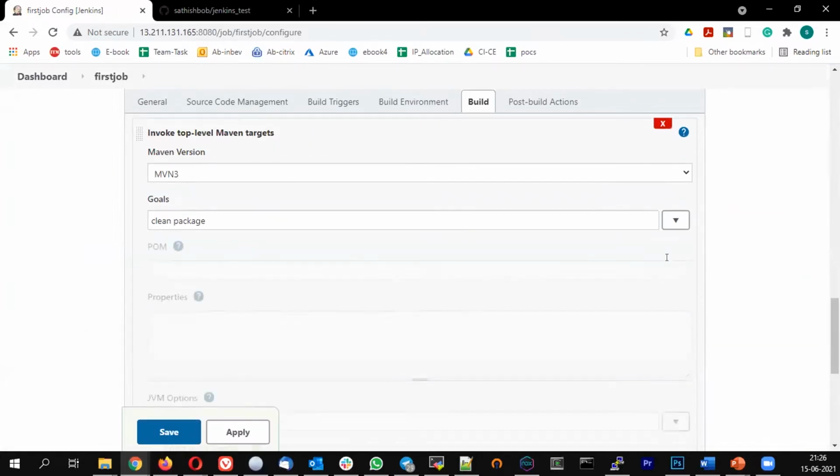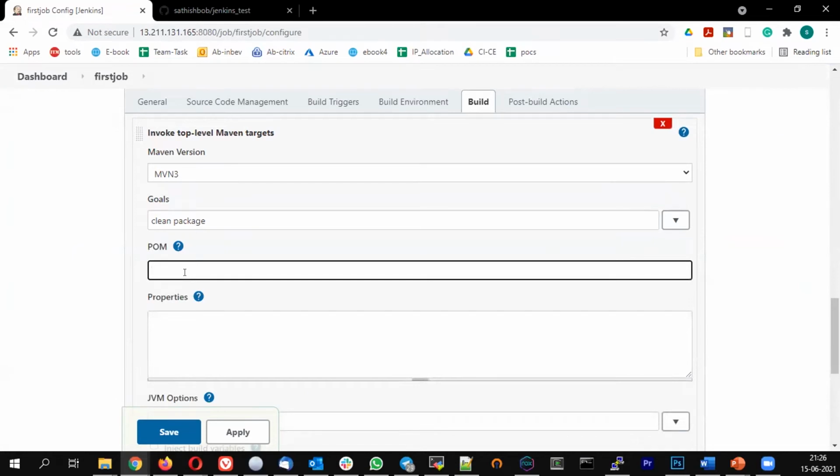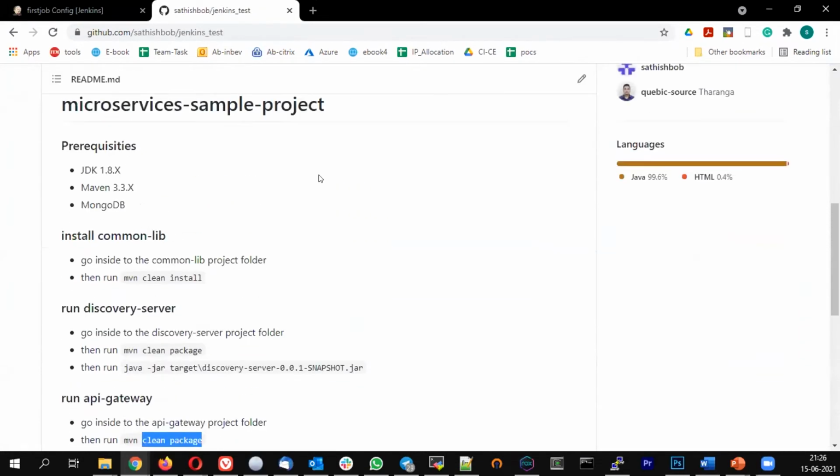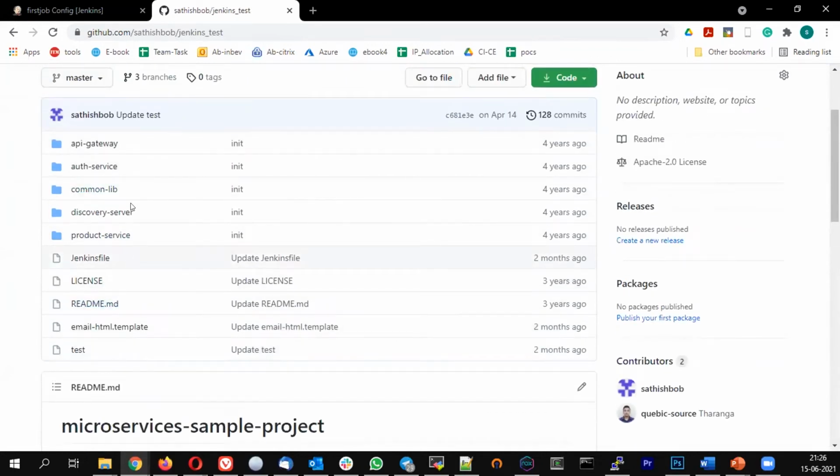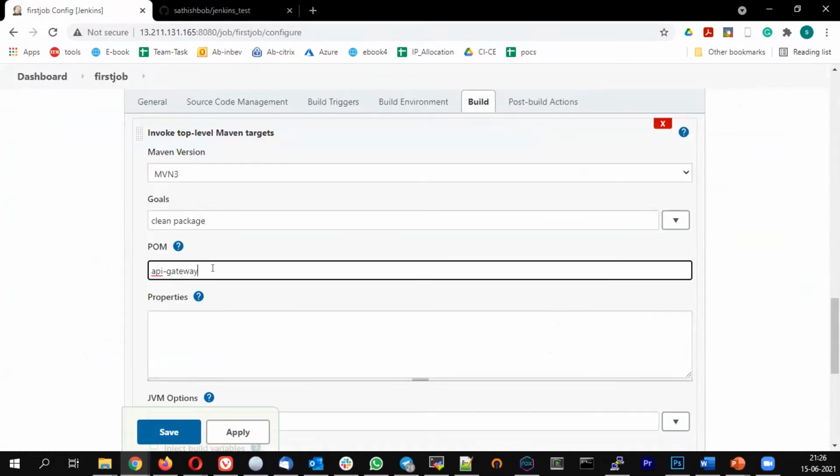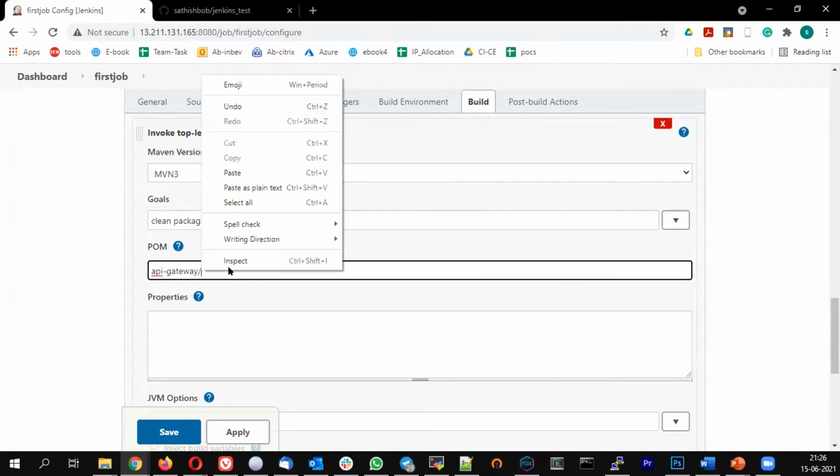But my POM file is available inside a particular directory. Normally in the repo, it will try to find the POM file in this location itself. So I need to say that my POM file is inside the API gateway. So I'm going to say the POM file is inside API gateway slash.